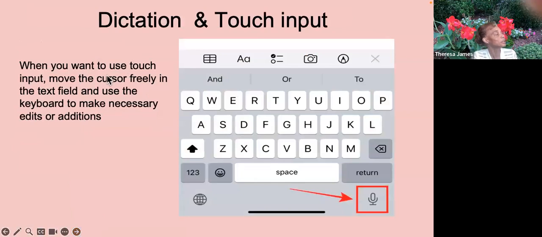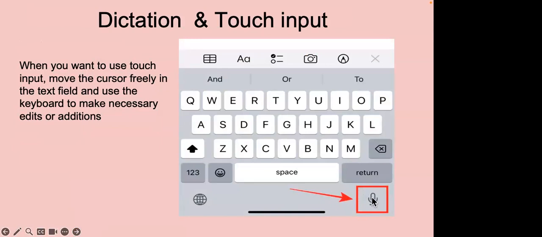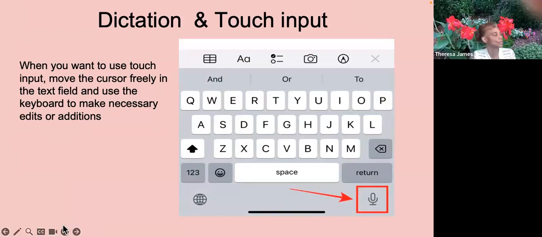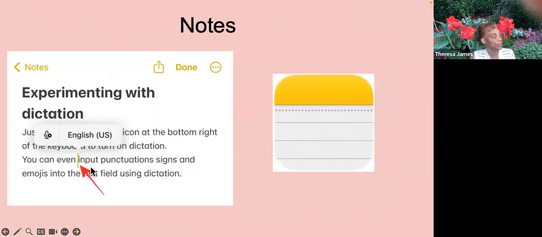Okay, so when you want touch input, you move the cursor freely to the field. This is what your keyboard looks like. This is what you're looking for to make the necessary edits or dictation. In notes, you do the same thing. You go into notes. This is your note app. You tap, say you want to begin to write a note. The keyboard comes up. Look for, again, this mic.